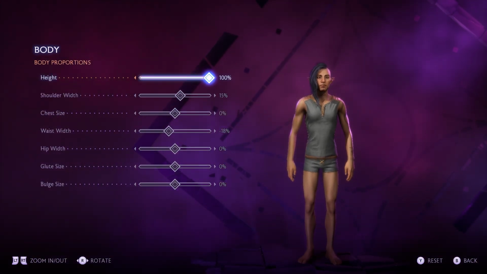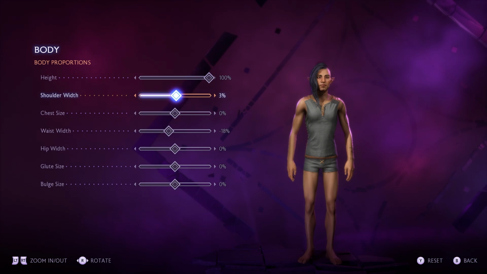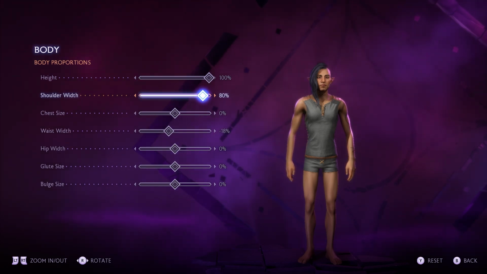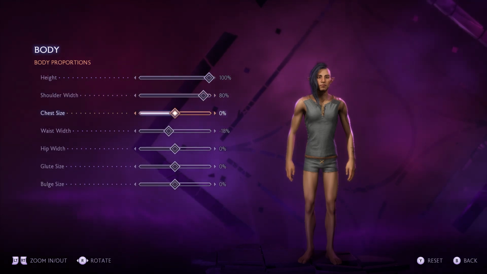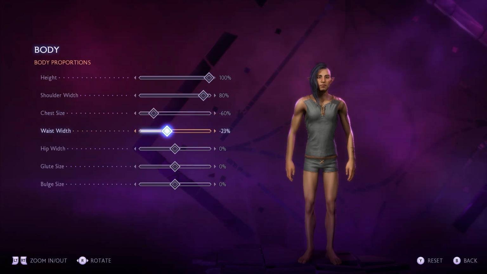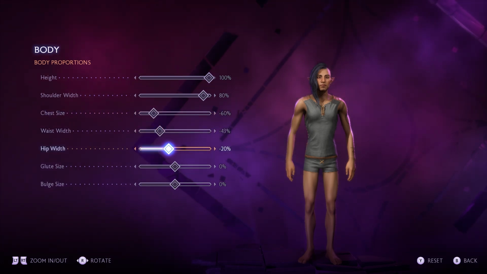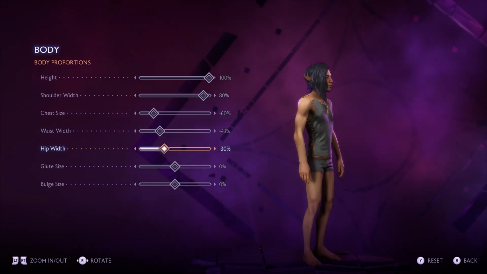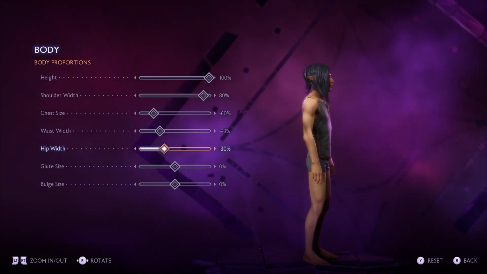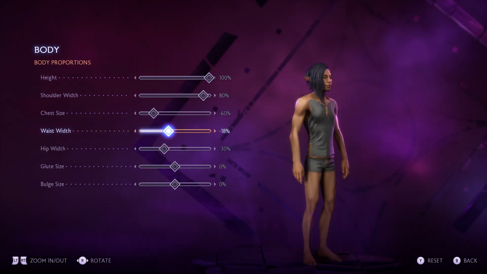Height. Taller. Shoulder width. We could be larger on the shoulders. Yeah, I'm wanting to be very lanky, although I don't want to look ridiculous. Chest size, could reduce a little bit. Waist width could reduce. Hip width could reduce. We are looking quite ridiculous. I could potentially increase our waist size, I think.